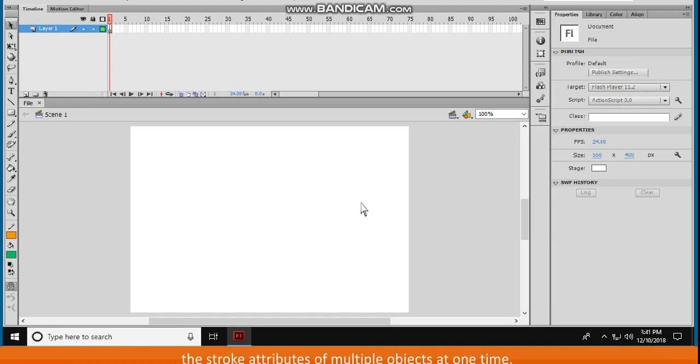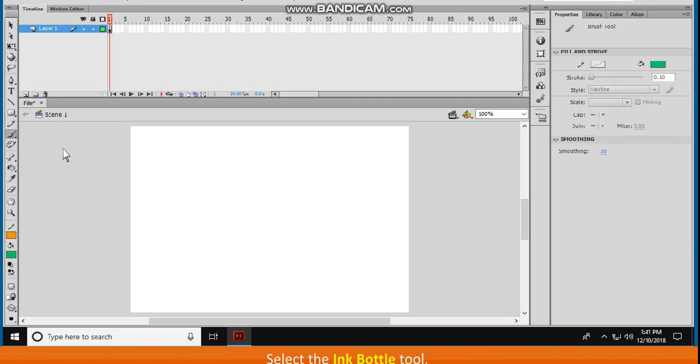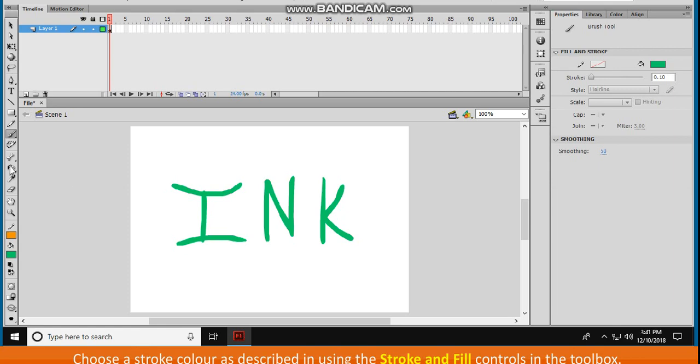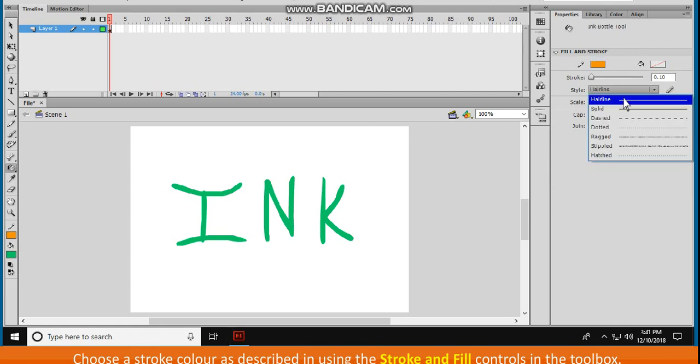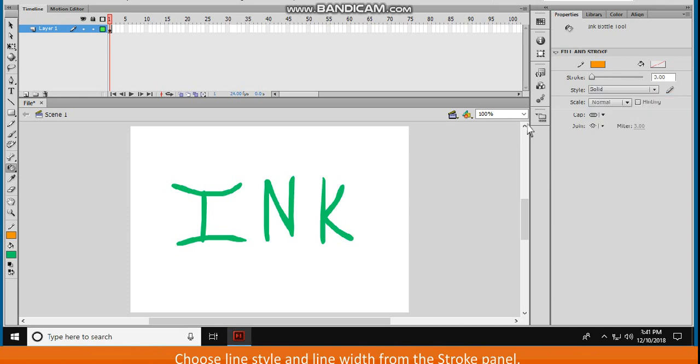To change the stroke attributes of multiple objects at one time, the steps to use the ink bottle tool are: select the ink bottle tool, choose a stroke color as described in using the stroke and fill controls in the toolbox. Choose line style and line width from the stroke panel.